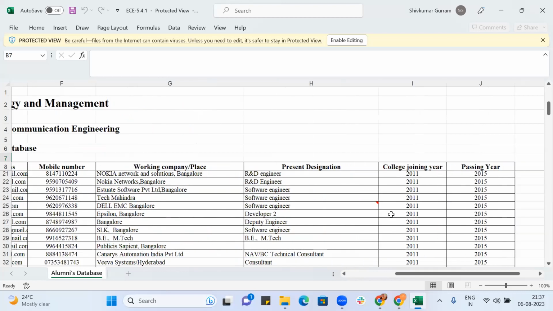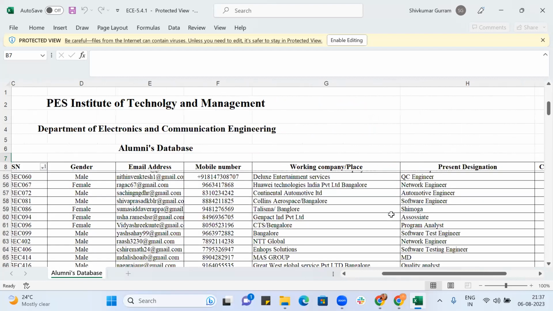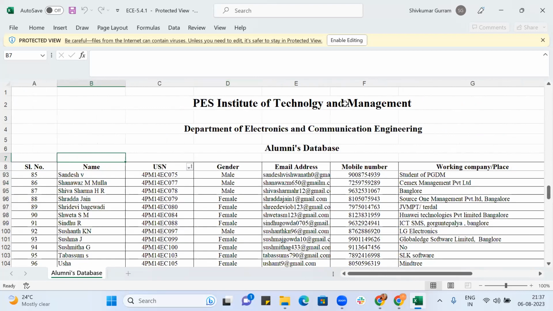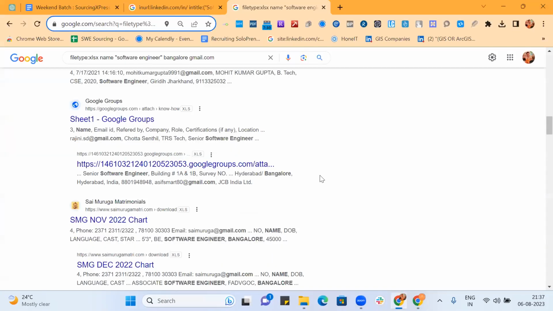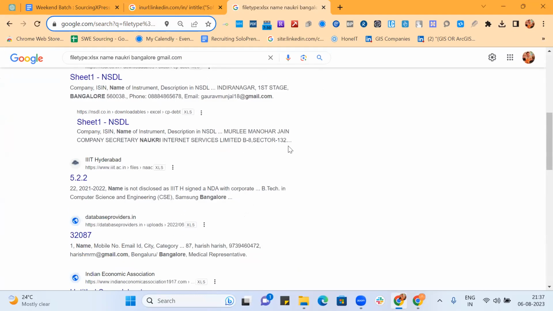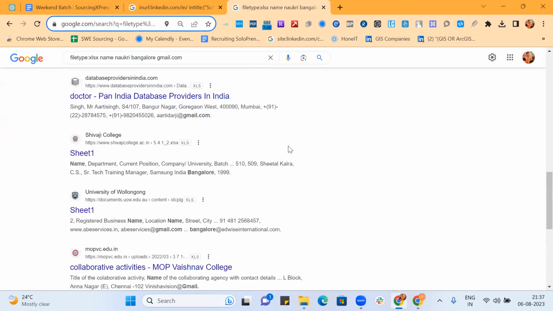College joining year, passing year, present designation, alumni database, PS Institute of Technology and Management, Department of Electronics and Communication Engineering. Let's see that one. What was that? I think it was something like Naukri database. Yeah. It was something like that actually. If some of you have been previous members of the trainings, then you must be remembering that.